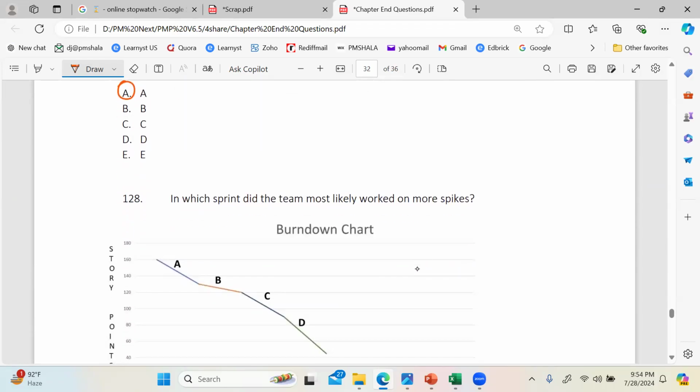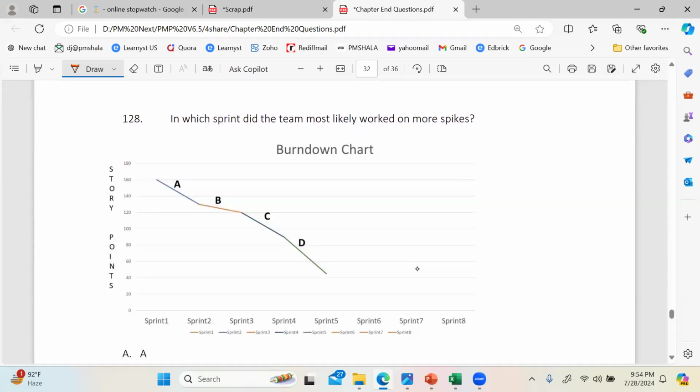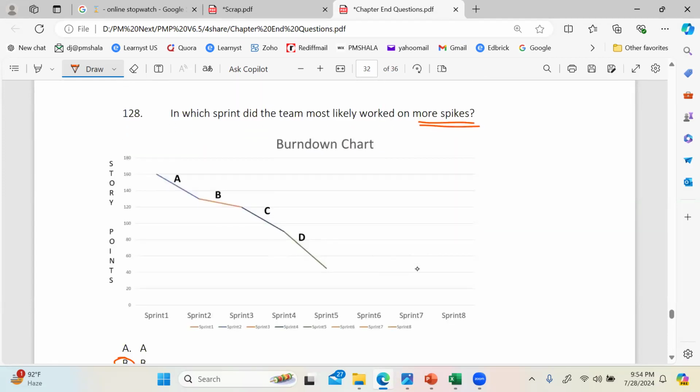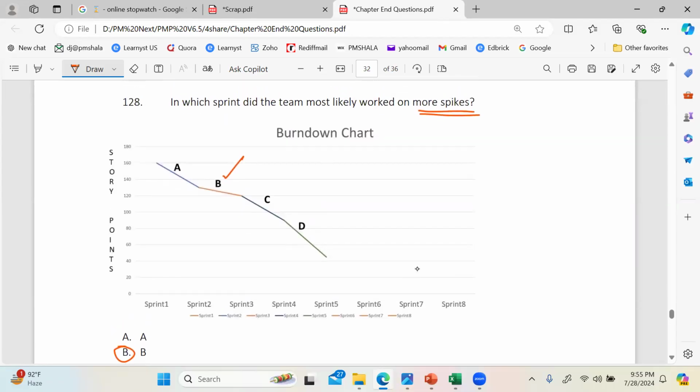Okay. Then next one. Where did the team most likely work on spikes? Okay, what did you answer here? E. Bravo. And the reason is simple. See, the rule: whichever sprint the team works on spikes, that sprint would have a reduced velocity. Hope you understand. Because they spend time on spikes, but that doesn't contribute to velocity. We spoke, so B is the one where the velocity is lowest among all these sprints. So that's where the team would most likely have worked on spikes. If you've got a question here, let me know.